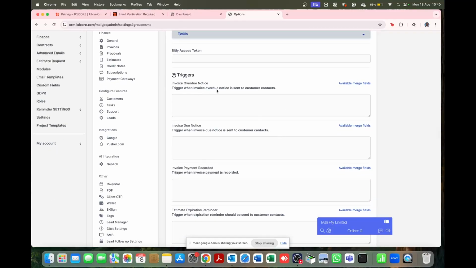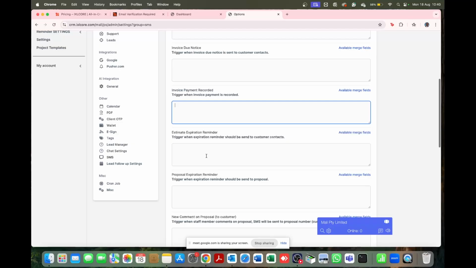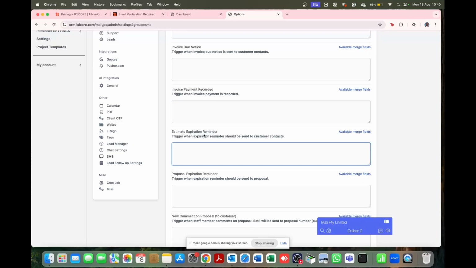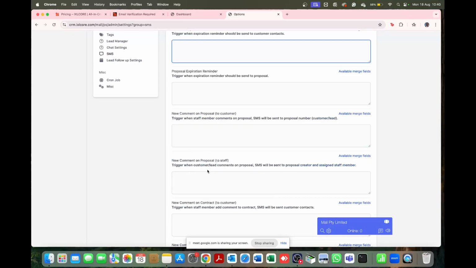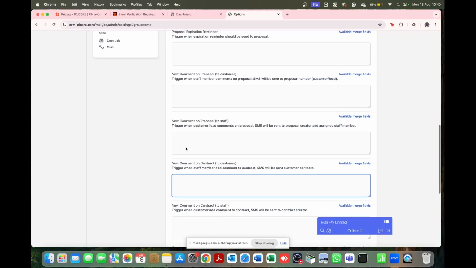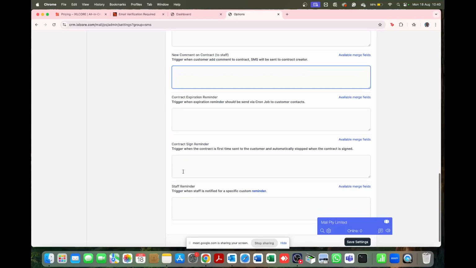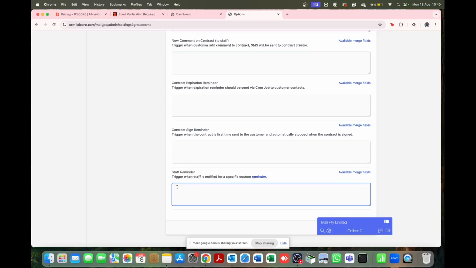So a trigger when invoice is overdue, the client gets an SMS. We send invoice sent to customer, the trigger comes up. Invoice payment has been recorded, the client can be able to say. So we'll be able to set all these SMSs and the triggers that we want to send. So if you don't want to set up any trigger, there is no need to do the SMS, but we can set all the SMS such that when there's a new contract to staff, we trigger an SMS. When there's a reminder that we have to do this to staff, we trigger an SMS. So we create the SMS.